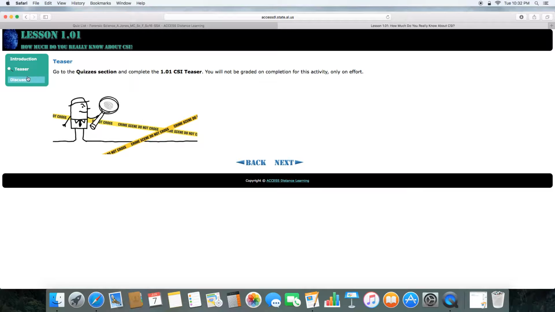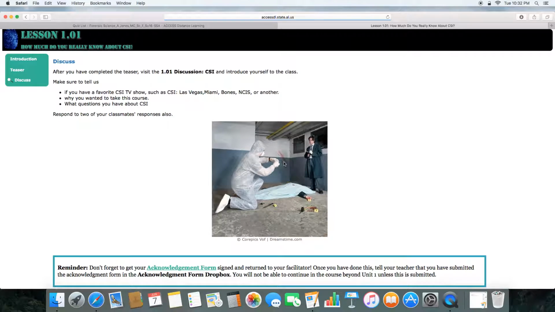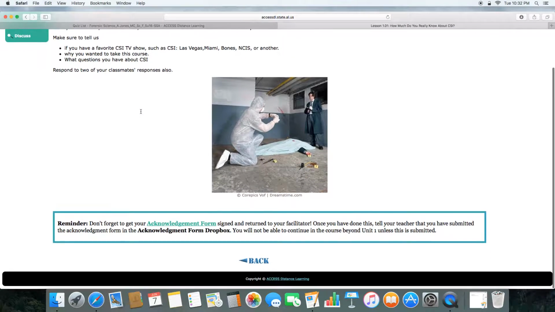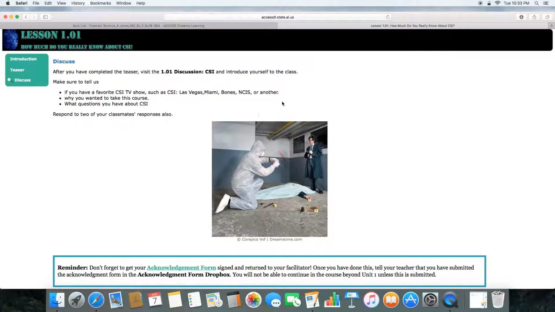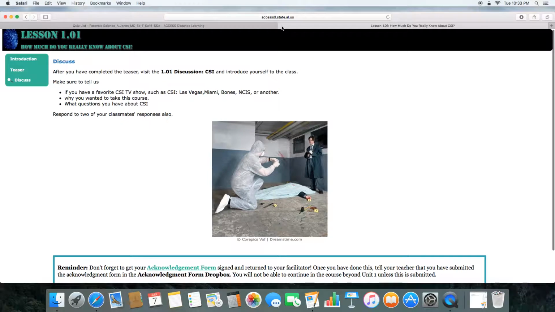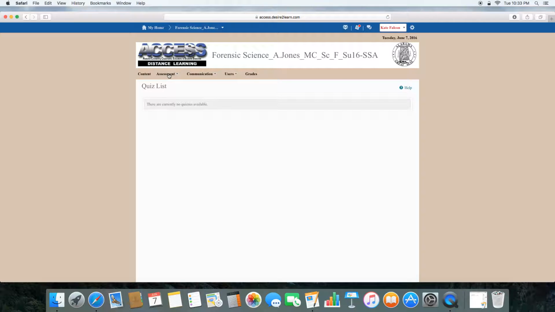Then you would click next, and it says after you've completed the teaser, visit the discussion 1.01 and introduce yourself to the class. As you read through the lessons, it's going to tell you exactly what you need to do and how you need to do it. It also gives you a reminder about the acknowledgement form that you need to make sure you have signed and turned in, which most of you have done. So the lessons are where you find your assignments, and then it will tell you where to go or what to do, you complete those assignments, and then you go on to the next lesson.